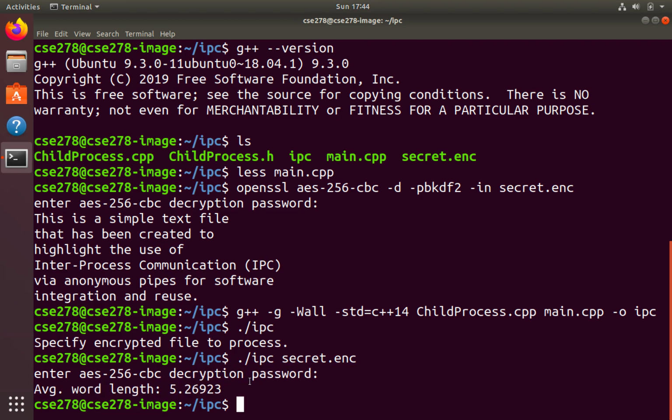So this is a demonstration of how we can reuse programs that are already available to us as part of the operating system to build on top of them and to build more sophisticated software systems by using inter-process communication via anonymous pipes.